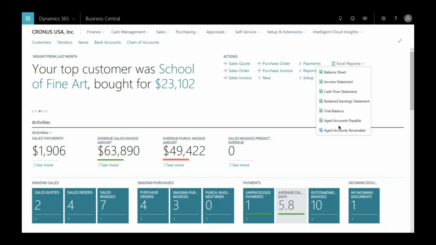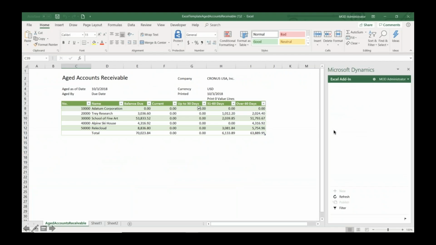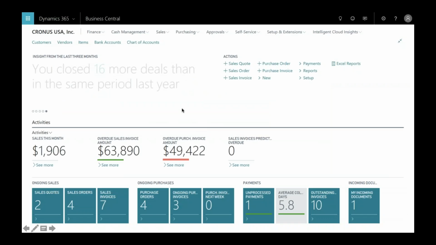So we want to select our aged accounts receivable report. And then that's going to pop it up directly into an Excel spreadsheet, and we can make changes and refresh it back to Business Central. Or if we have this open for an extended period of time, we can use our refresh button and bring in the most up-to-date data. Let me close this out.